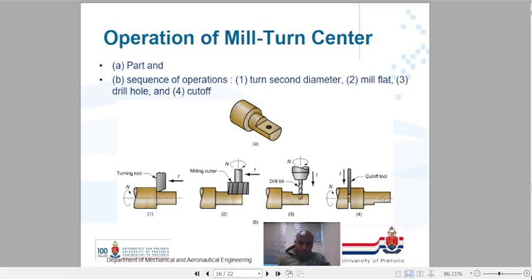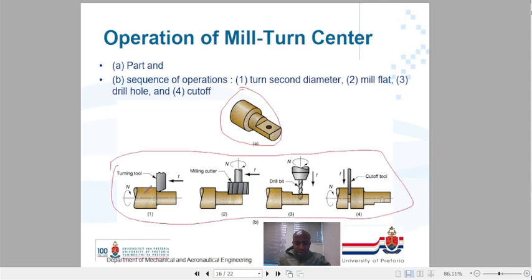Okay, so this will be the output component and these will be the operations, but they don't end here. You'll do turning, milling, drilling, cut off. You can even have handling of this component out of the machine.